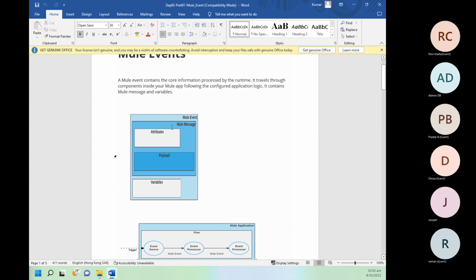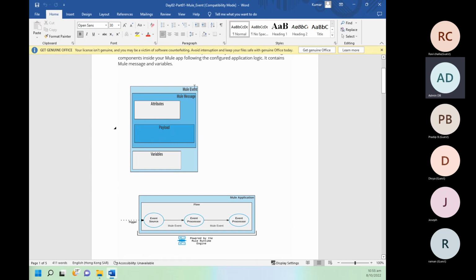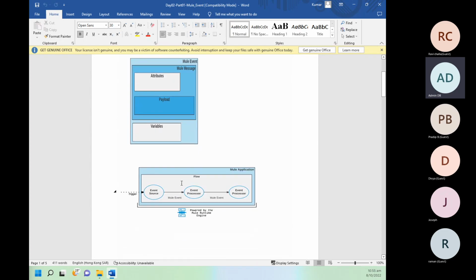So how and when exactly will this Mule event be created? Let's say this is your Mule application. Here you have an event source, or you can say a listener, and then you have Mule processors, event processors. It can be anything: a choice router, a set variable, a logger. All of these are known as event processors. It can be an HTTP requester also.